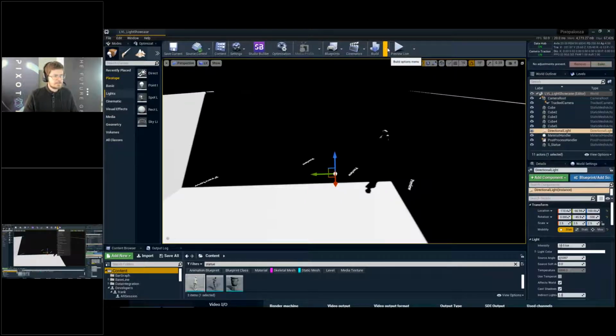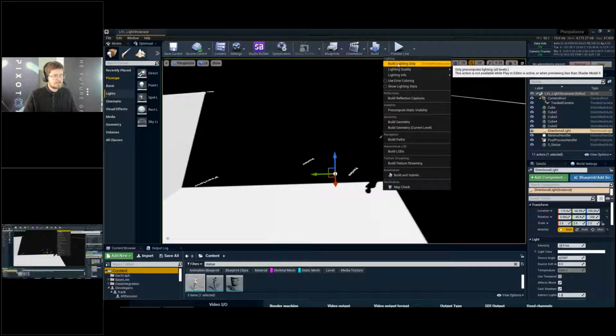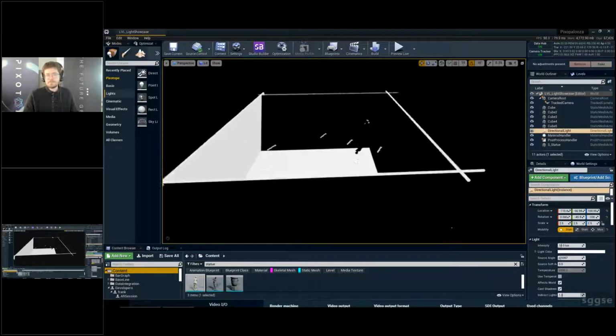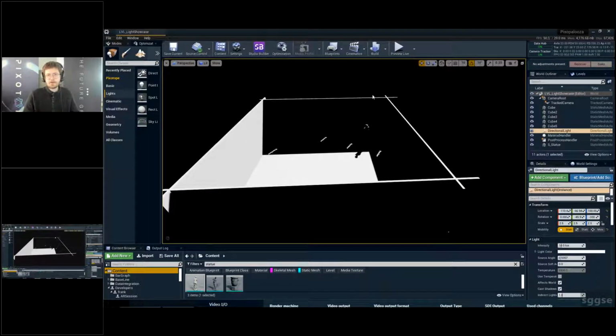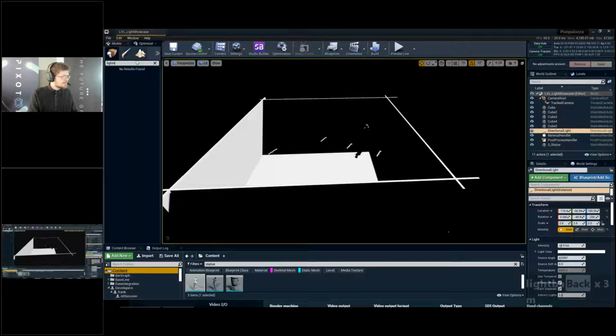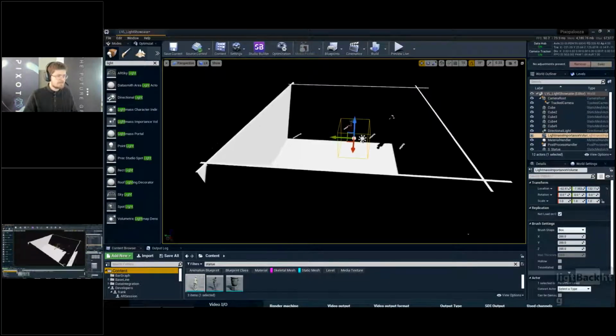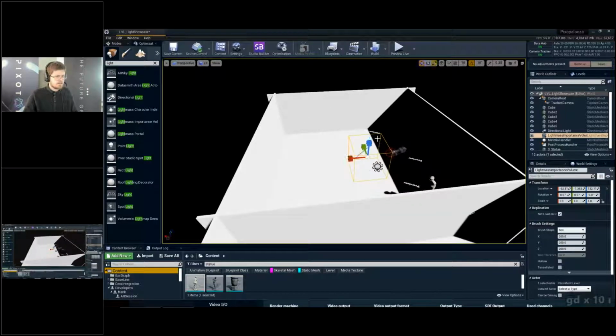Then we're just going to go ahead and hit this drop down. We can hit build lighting only. Before we do that, it's usually a good idea to give the engine some information about where your important position is, like where you want to focus the quality of your light bake. To do that, we can simply add a lightmass importance volume.